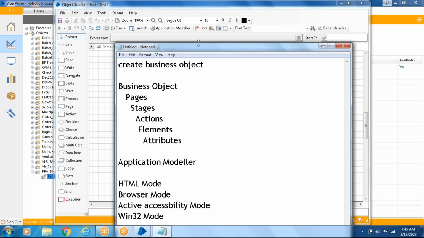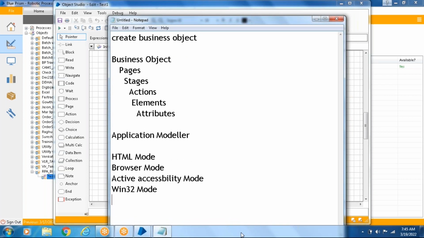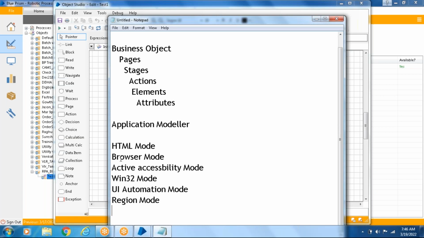Okay, and again we have UI mode, that means user interface mode, UI automation mode, and we have region mode. Okay, basically we have only 4 modes, like HTML mode or browser mode, active accessibility mode, Win32 mode, UI automation mode, and then region mode.